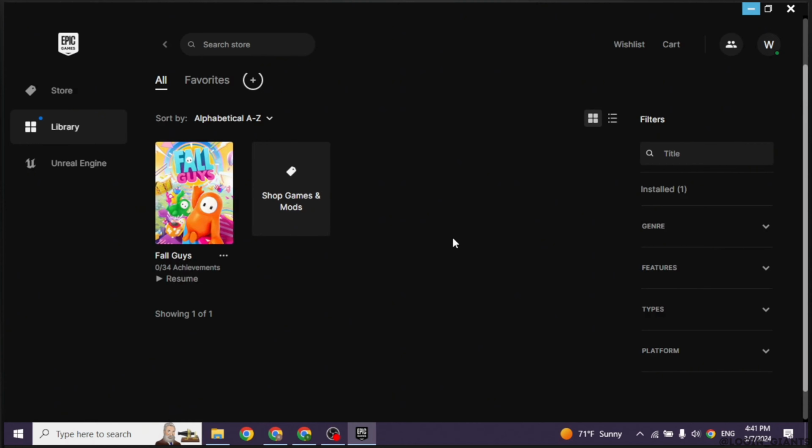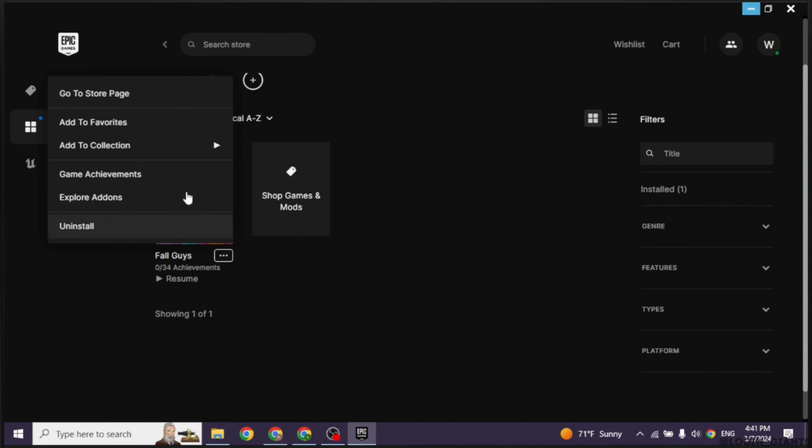Heading towards the next solution, you have to enable auto-update. Ensure that auto-update is enabled for Fall Guys. Click on the three dots, you will get the option of auto-update. You have to toggle on that option. Running an outdated version of the game can prevent you from accessing the servers, as all the players need to be on the same version. By enabling auto-update, you will always have the latest version ready to go without any manual intervention.